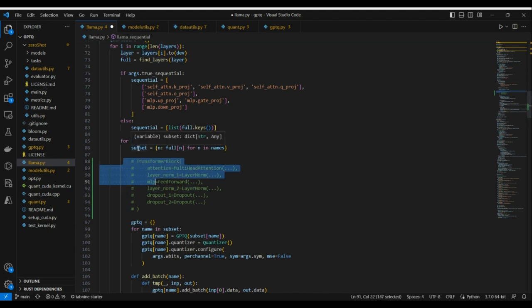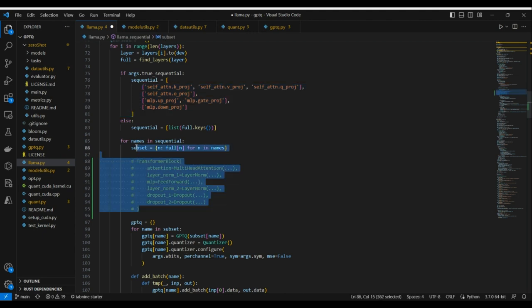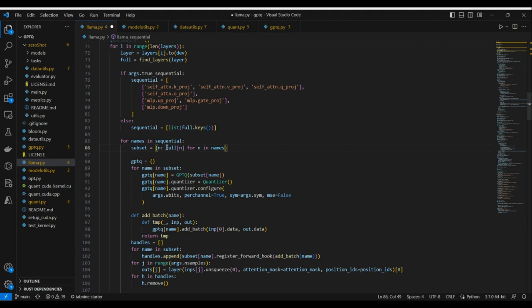But anyway, for now, just know that this subset is holding something along this line, like so. If the argument was false, that's what we'll call. Otherwise, we'll be having something like this. Anyway, I hope that tried to give you a better understanding.